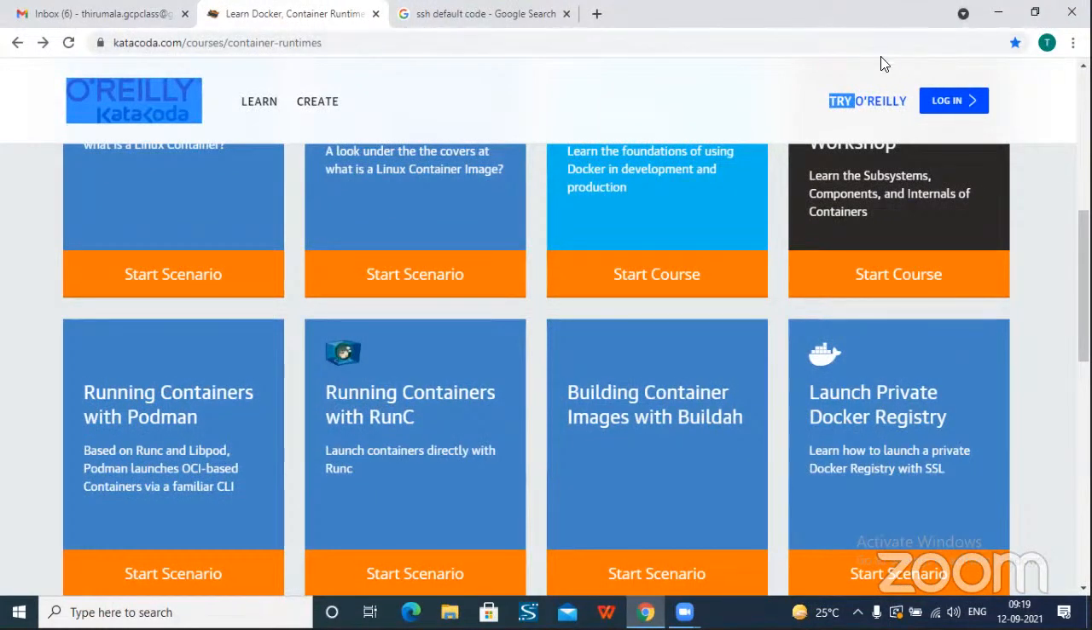Okay, I'll tell you, it's katakota.com/courses/docker/2. So after courses, it is docker/2.